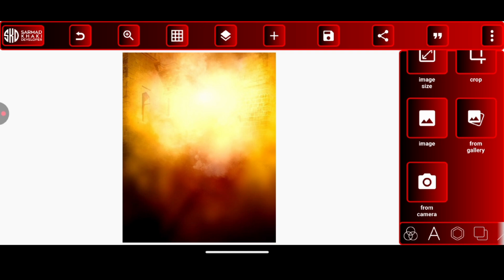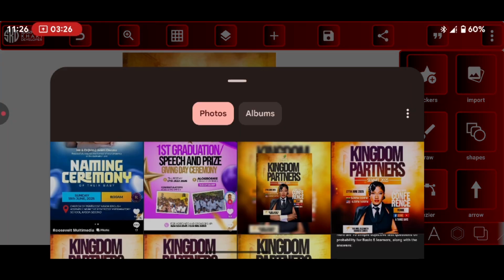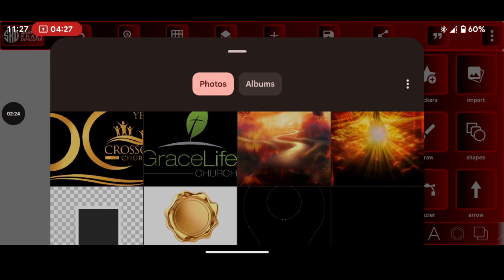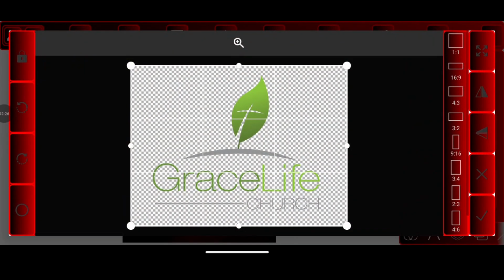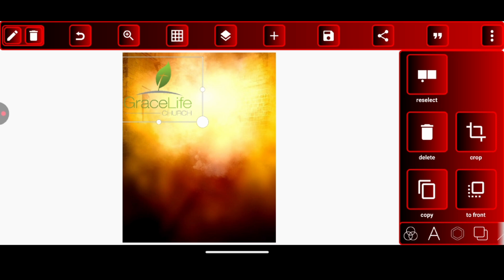Then I'll just go to the image shapes and go to this side to click on the shape. Then you go to import. Click on import. Then we are going to import the church logo. Let's import the church logo from your gallery. So this is our church logo. Click on it and then select, and that is the Green Life Church.